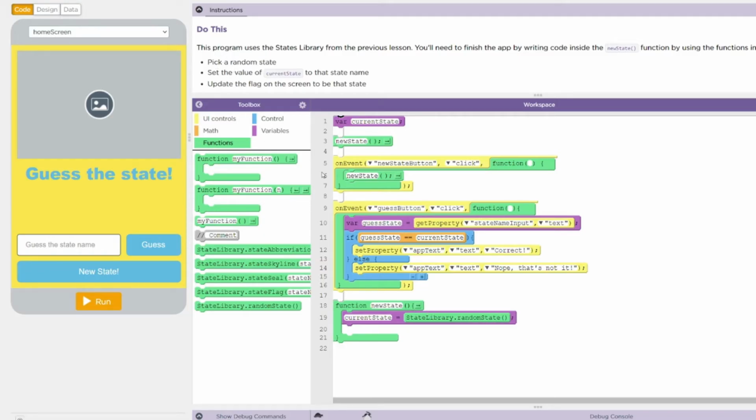We picked a random state and then we set the value to the current state. We have our variable up here, current state. And remember, we don't use variable or var down here because it's already declared up there. So that takes care of the first two.